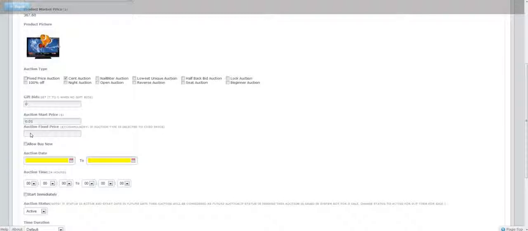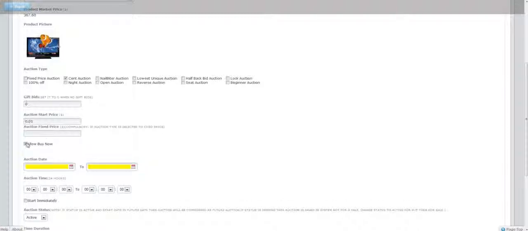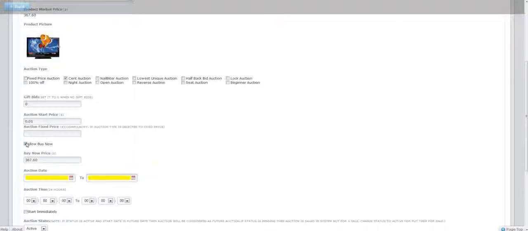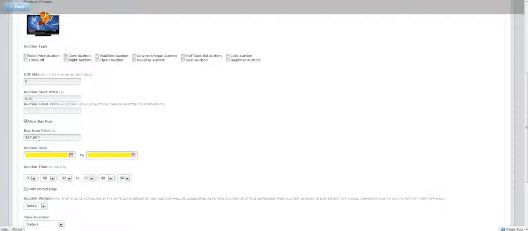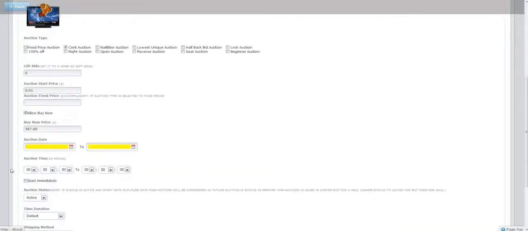If you choose to use a fixed price auction, this option will become available. In this case, you can't do it. If you're going to allow buy now, you can select that. The buy now is automatically the retail price of the product. The start date, which of course is today's date, is always highlighted, and you can choose it to end, say, tomorrow. You basically always want to check the start immediately box.